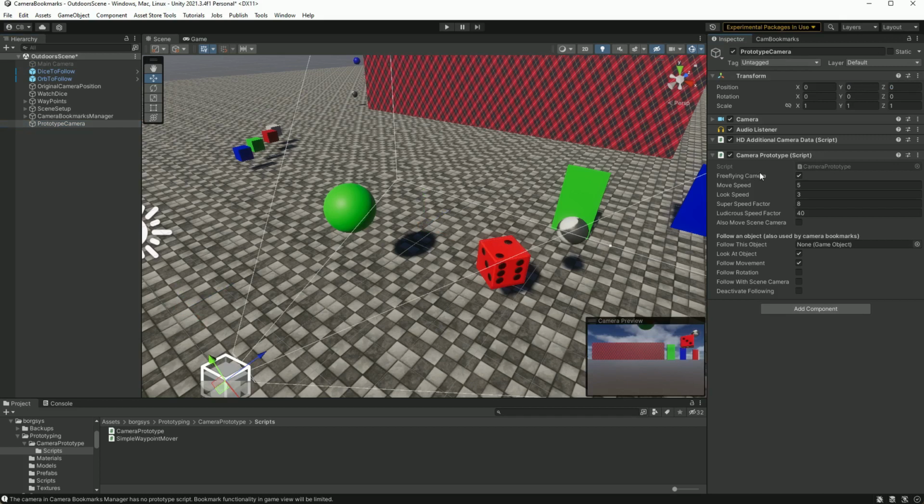So free flying camera, uncheck if you don't want to use the free flying camera controller. This may be the case when you want the camera prototype for the follow object features with bookmarks, but want to use your own controller. Be aware though that they may not play that well together without any adaptation. Move speed is just the camera speed. Look speed is really the mouse sensitivity. Super speed factor multiplies with camera speed while pressing shift. Ludicrous speed factor multiplies with the camera speed while pressing control, and we all know what happens if we press both at the same time.